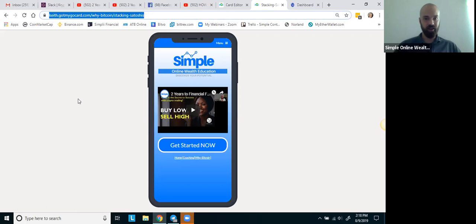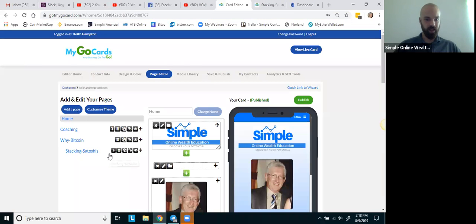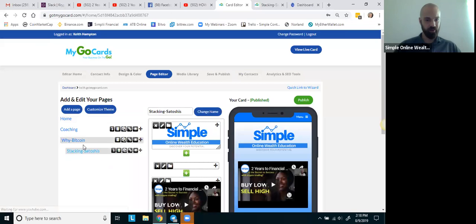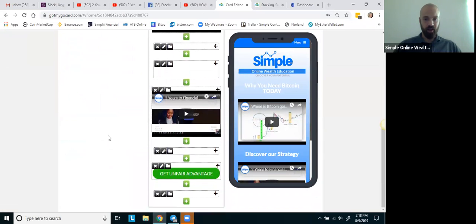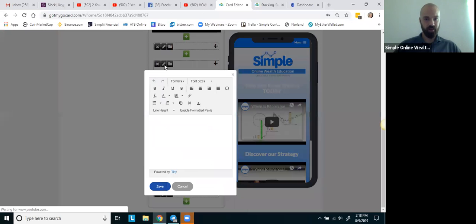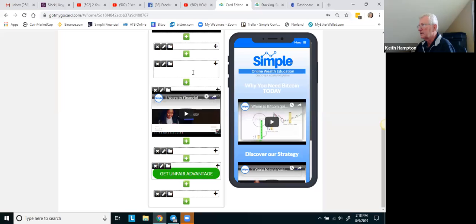Perfect. Copy. And then go back to the card editor. Okay. Card editor. There we go. And go to Why Bitcoin. Yep. Scroll down. And where it says discover our strategy, that will be the box above that one there. So edit it. And you just got to highlight everything. A little white text. I think it's the wrong one. I think it's the one, the break, no break. So it's got to be this one.